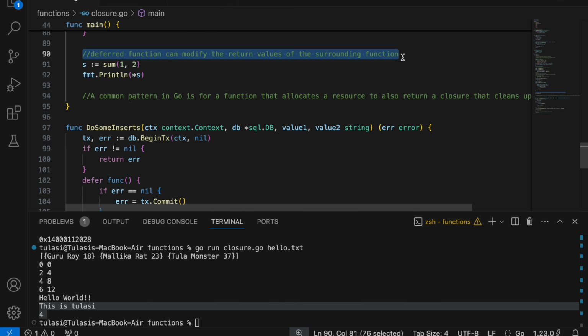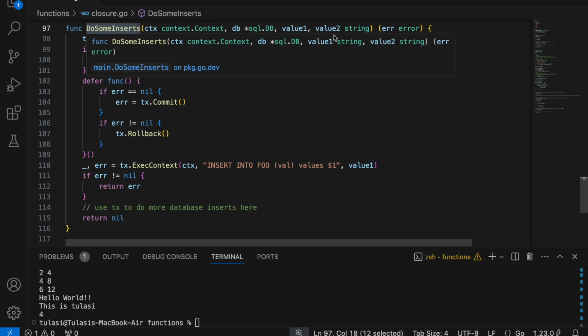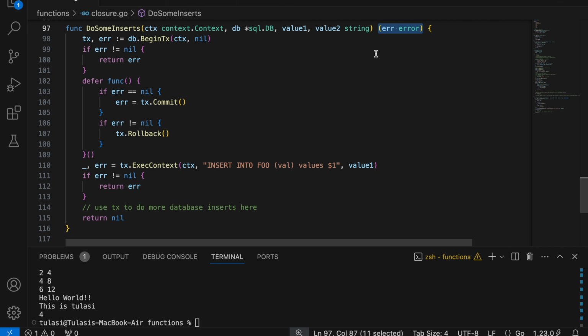This functionality allows us to take actions based on the errors. We have a function here, doSomeInserts, which will return an error in case the DB inserts have not been done properly. If statement 98 has some error, then it will return the error, and after that the defer function will be executed. And if you see, if there is no error, we will commit it, otherwise we go for a rollback. This is very useful for database transaction cleanups.